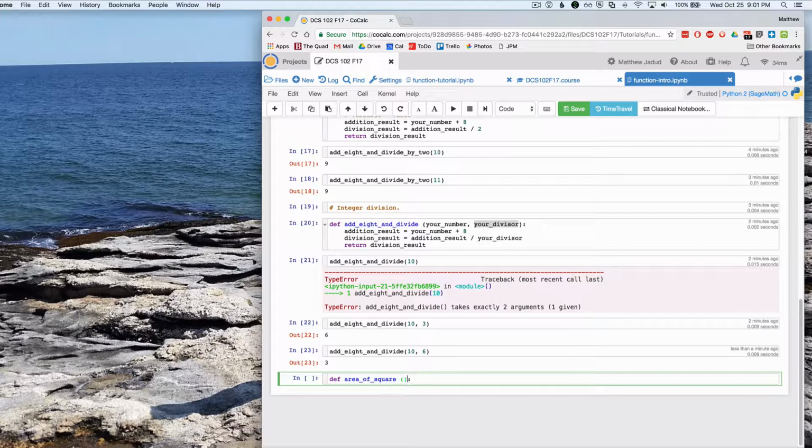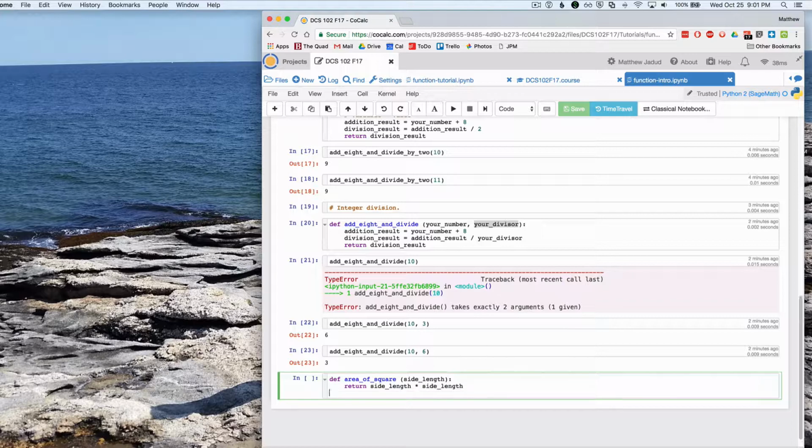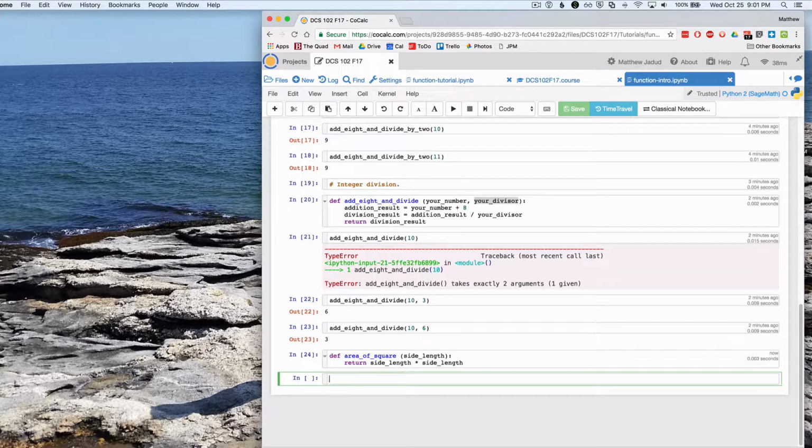And you would say, okay, I might even tell you that it needs to have one parameter called side length. And so you would know the name of the function and the name of the parameter and then say, all right, well, I'm going to return the side length times the side length. That becomes a one-line function.